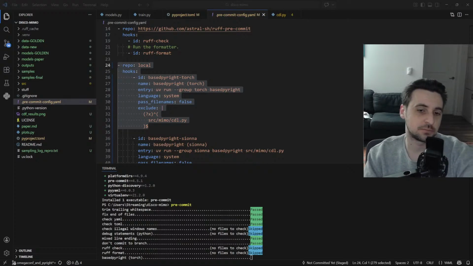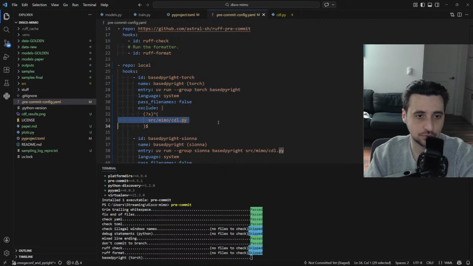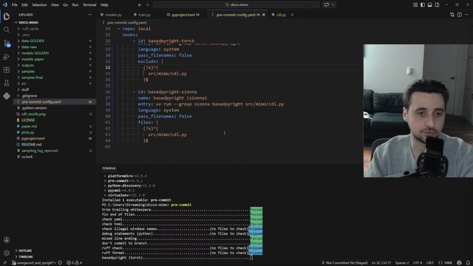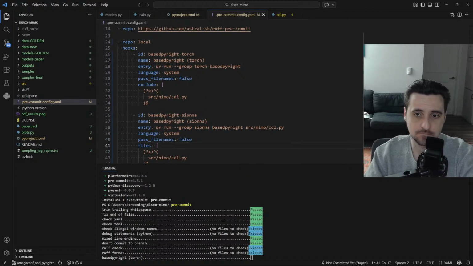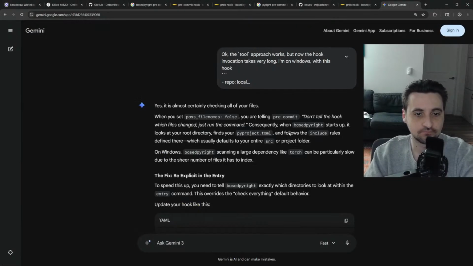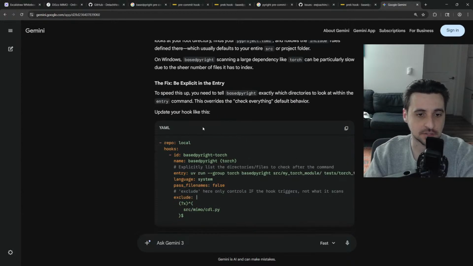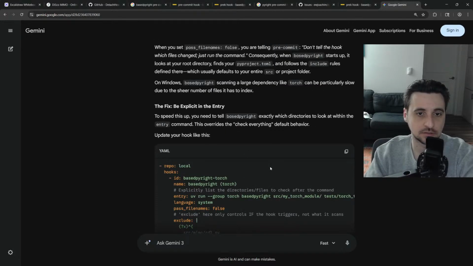On Windows-based Pyright, scanning a large dependency like Torch. So maybe it really is warming up for Torch. I've never seen it take this long though. To speed this up, specify exactly which directories on the entry command.